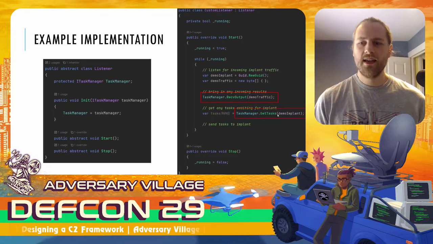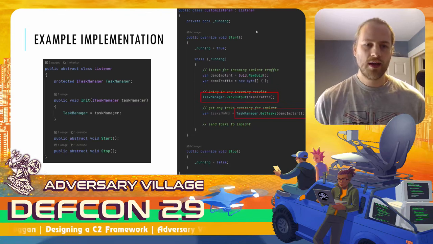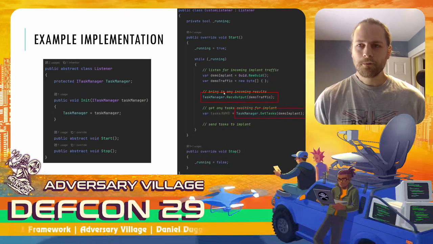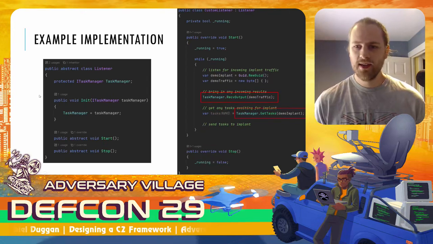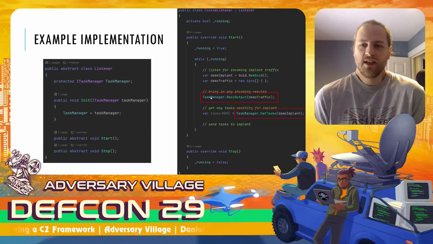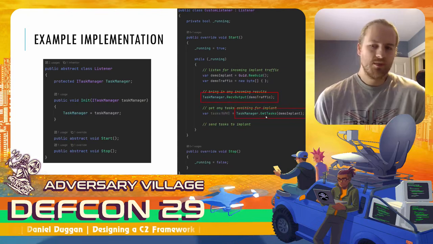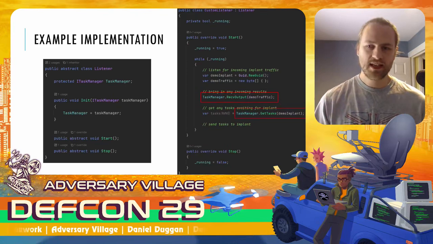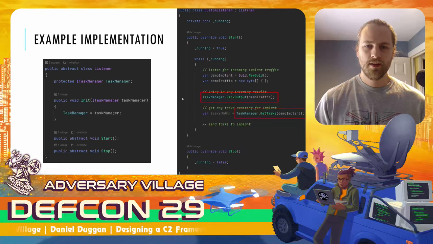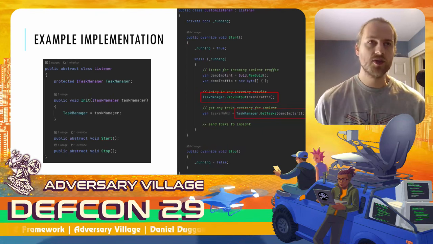But you can see I've highlighted where it would use the task manager. As the author of the custom listener, you don't have to worry about where the task manager is coming from or how it works, because you've implemented this abstract class, and the framework is taking care of that for you. The task manager is there as a field for you to use as appropriate. To get tasks, you just call GetTasks, and to send any output into the server to process, you just call ReceiveOutput. So abstraction and interfaces are just so useful.